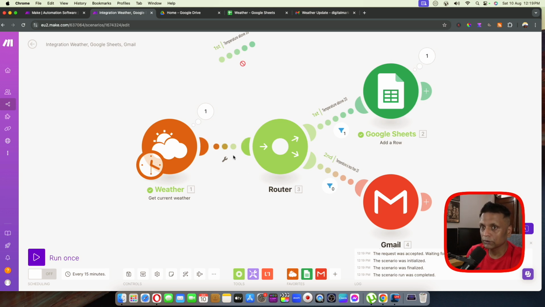So the first module in the scenario runs only once and always counts as one operation. This is even in the event that it doesn't produce a bundle. If it doesn't produce a result, that will also still be counted as an operation. And every time a module performs an action, it consumes an operation based on the amount of actions required. For example, if there are three rows to be added in a Google Sheet, this will consume three operations.